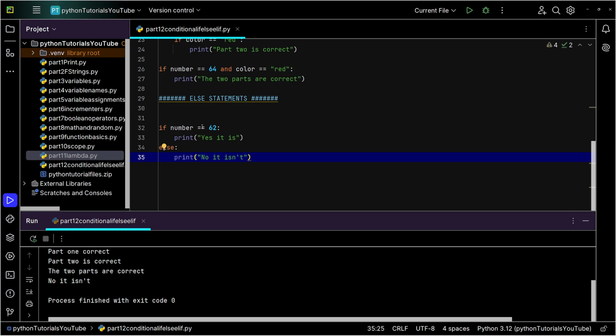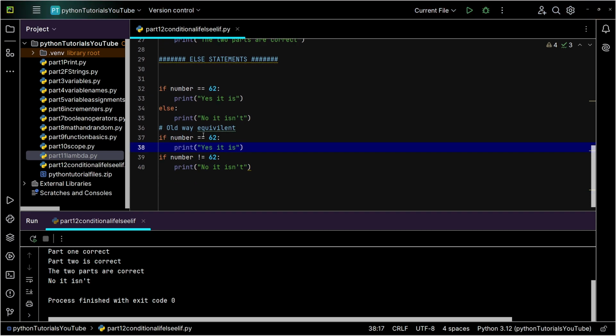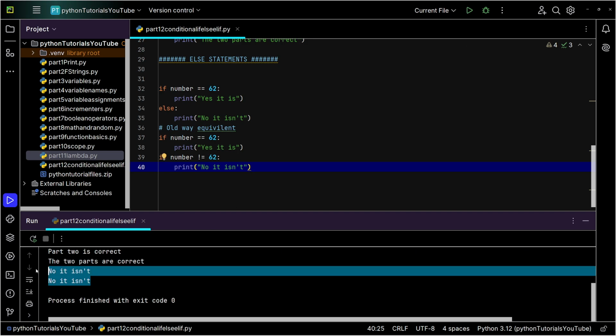Now, you're sitting here going, could you get a little more complicated with this? Yeah, you could. You can end up with something that looks a little bit like this. If a number equals 62, yes, it is. If number does not equal 62, no, it isn't. We could get a little more sophisticated and say greater than or equal to, but we're not going to do that today. So you can see if I run this, it's going to work exactly the same way. But of course, it's a lot messier. And as your code gets progressively more complicated, this is not going to work well for you, which is why you have to be very careful with else statements.